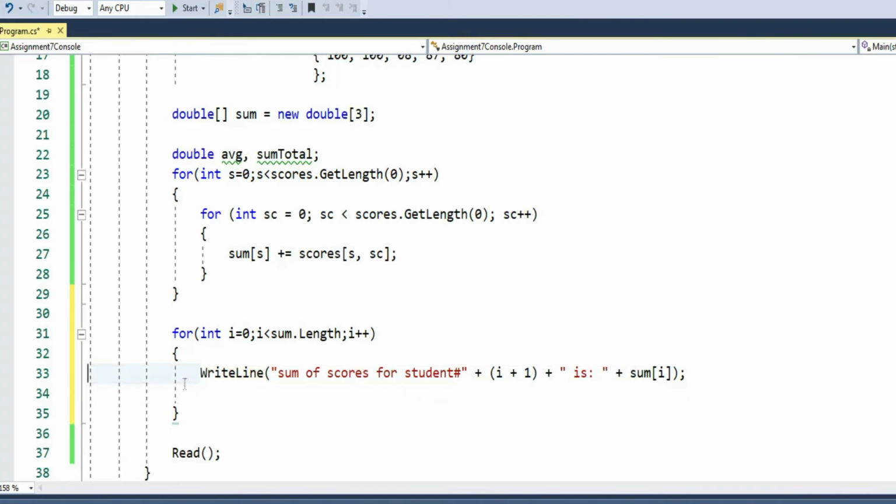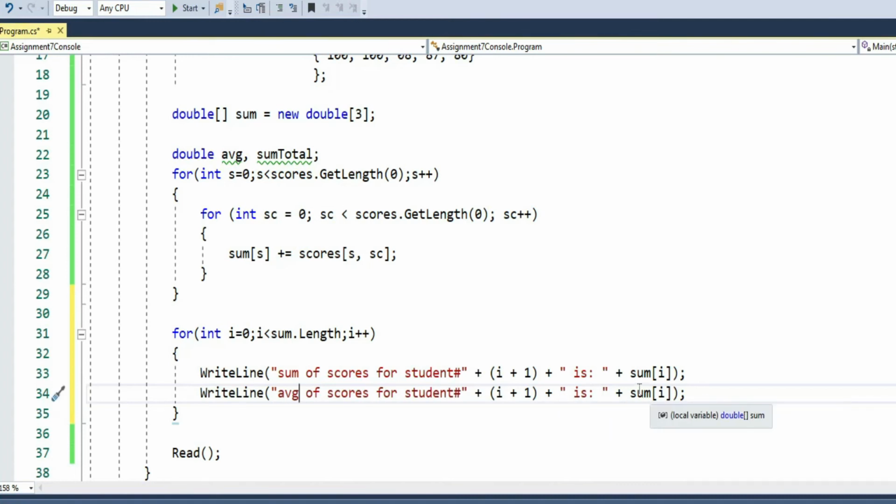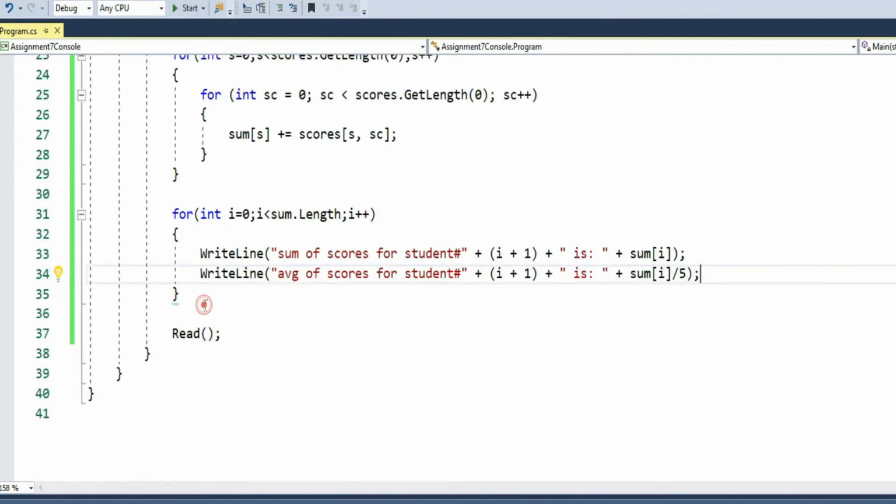Likewise, I need to display the average. And remember, the average will be average scores for student number 1, or the next time will be 2, and so on and so forth, will be sum divided by 5, because there are 5 scores for each student. So that way, I'll take care of that.